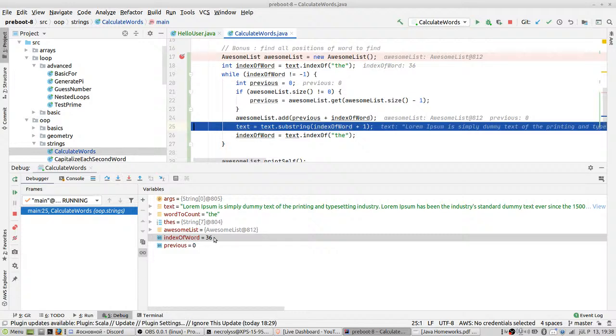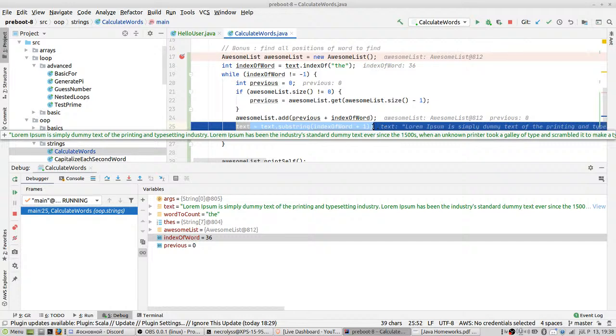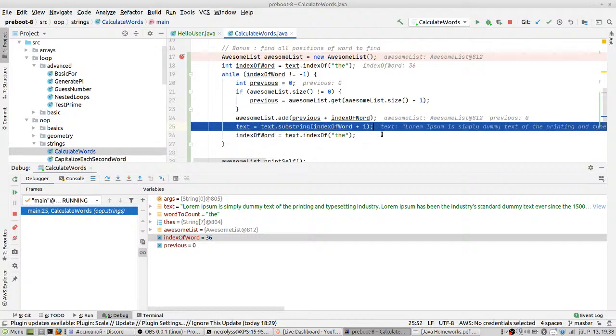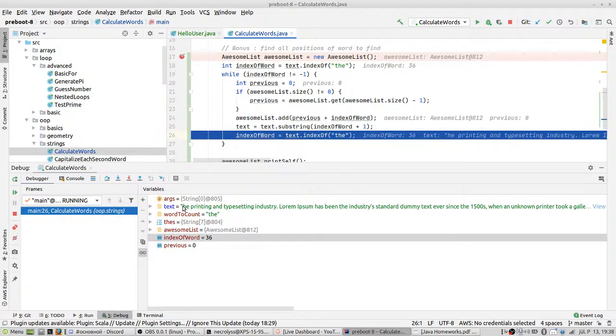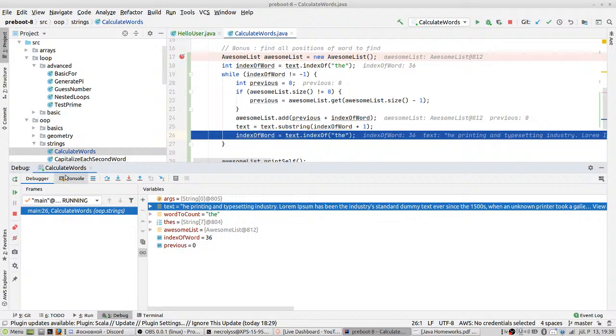Okay, we have this number 36. So we are taking a substring of this text. You see here we have this lorem ipsum, and we will cut it till this first match, "the". So we have cut it. Here starts a new part of text, and we are finding the new index here.